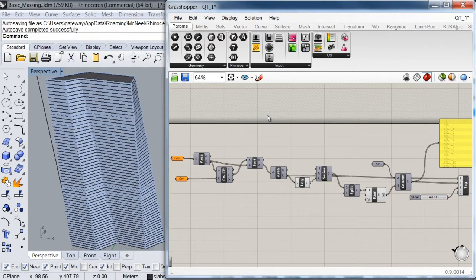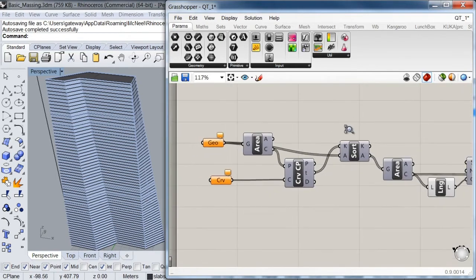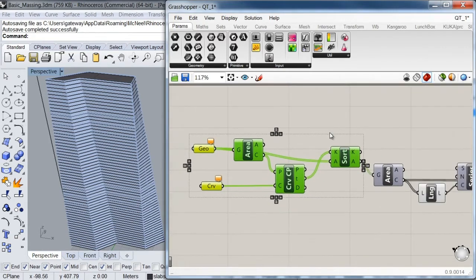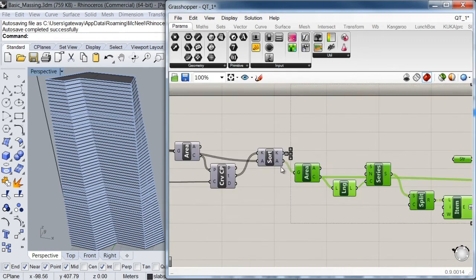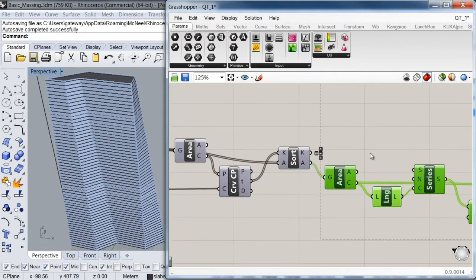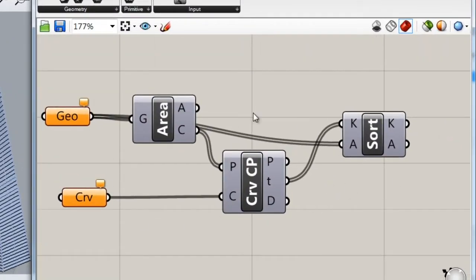As you can see here, I have the definition we created. However, the part that I would like to store on a custom component would be only the one that deals with the sorting of geometries with a curve, which is this one. So right now I'm going to erase everything else that I have from this sort component to the right, and I'm just going to focus on this small definition.